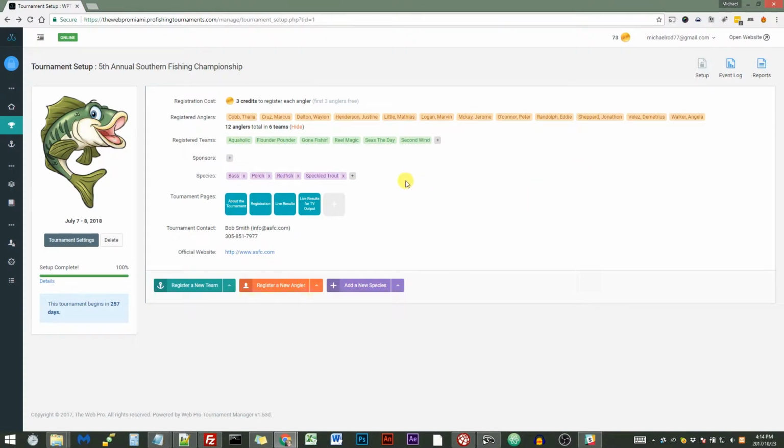In this walkthrough, we'll learn how to set up your tournament's leaderboards from their default configuration. We'll assume here that you didn't disable the live results page when you created your tournament, and if you didn't, you'll see the live results icon on your tournament setup screen under Pages. So let's go ahead and click that now.